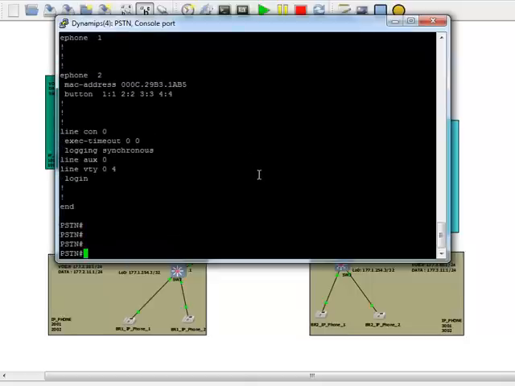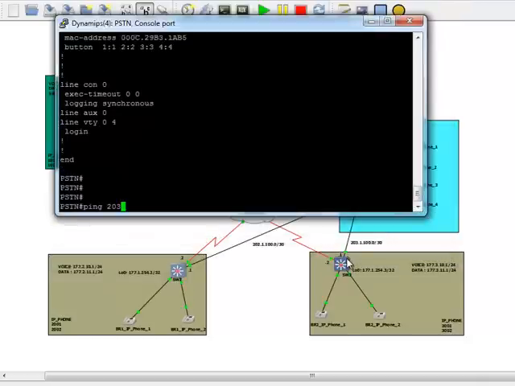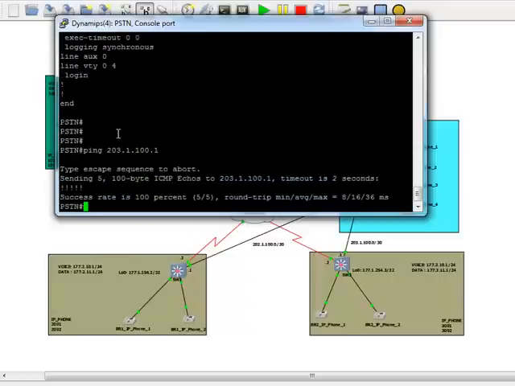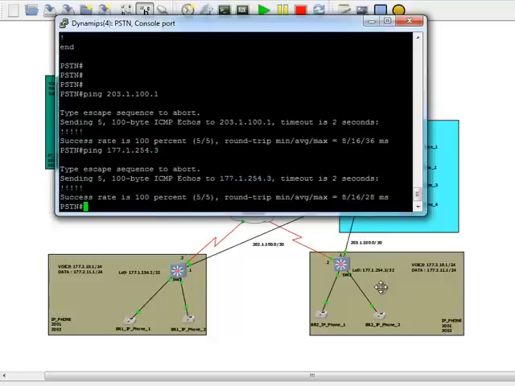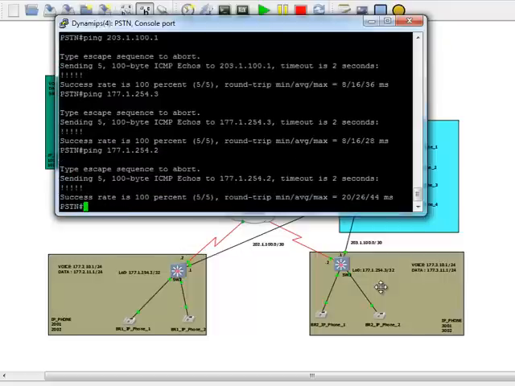In order to verify connectivity, I will ping from PSTN to 203.1.100.1, and it successfully pings. Let me check whether I am able to ping this node's loopback, which is 177.1.254.3. Bingo, it's pinging the loopback as well. Let me check whether I am able to ping from router 3 to branch office 1 as well. Yes, so this is done.